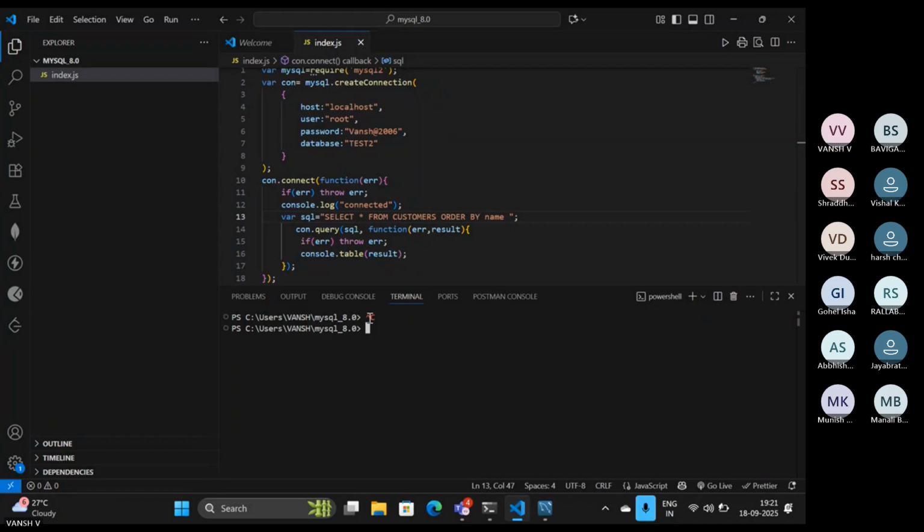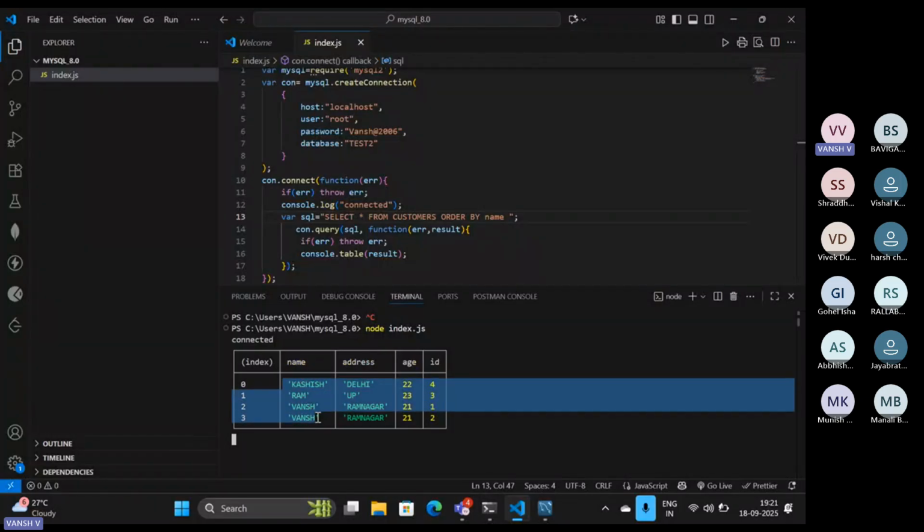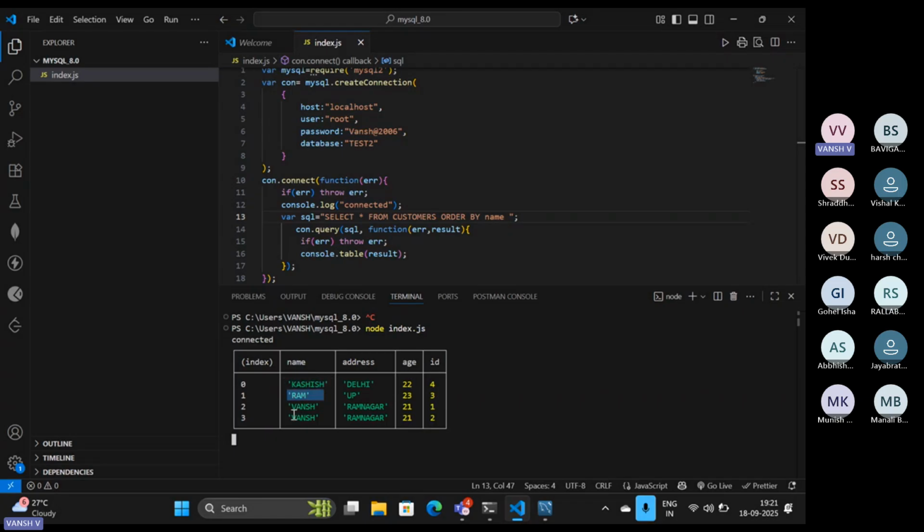Now see how my letters are ordered in ascending order. K comes first, so Kashish is there. R comes next, so Ram is there. V comes last, so V is at the last. So that's how they have maintained them in ascending order from my name perspective.